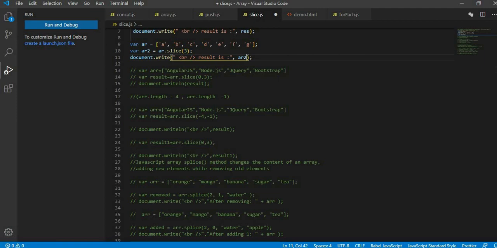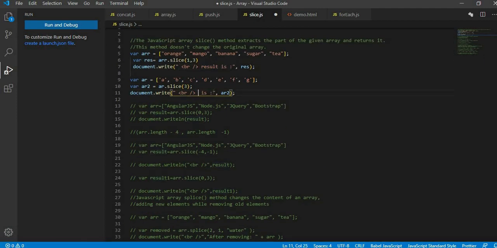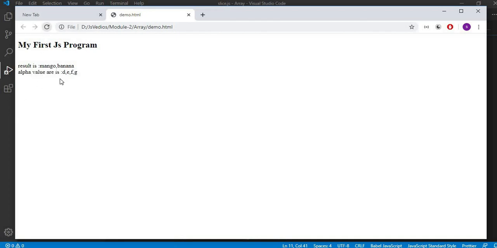Let's change its message here. Alpha value is, then it will print D, E, F, G, the end ones.